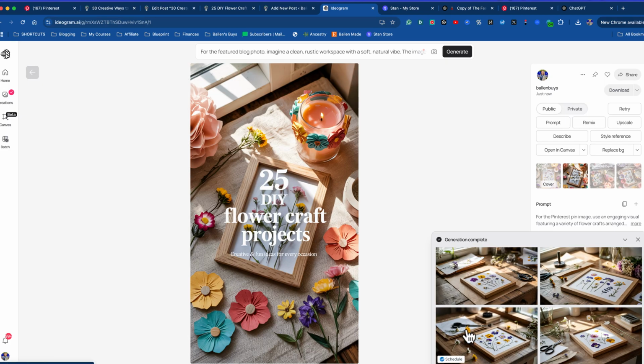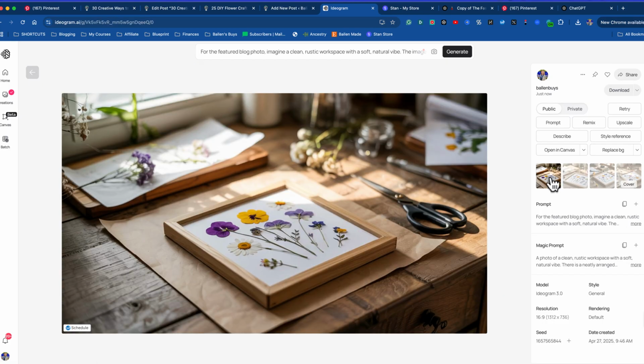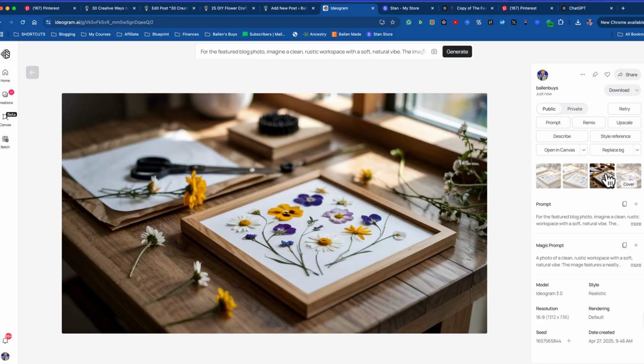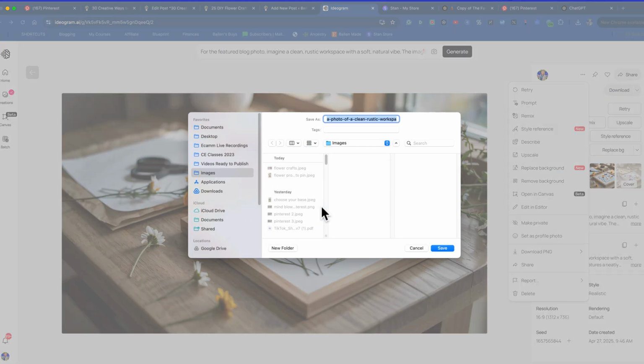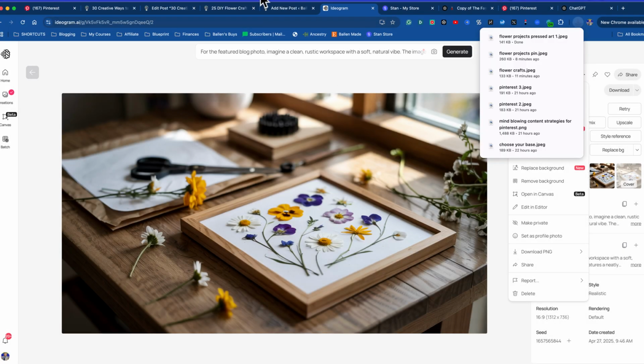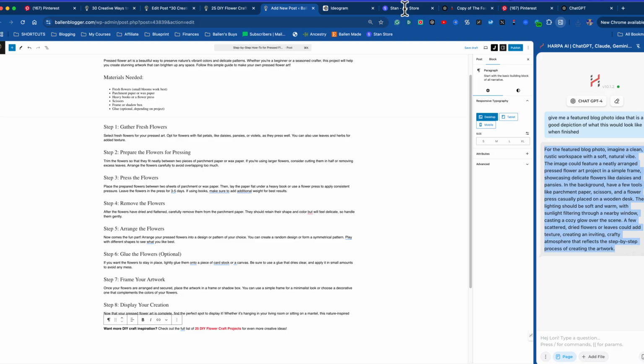Yep, this is perfect. These are all fine. This looks good. That looks good. That looks good. Ooh, I like the dimensions on that one. That looks good. Okay, I'm going to go with this one. So I'm going to go to download JPEG, flower projects, pressed art number 1. You call it whatever you want. I just want to be able to remember it.